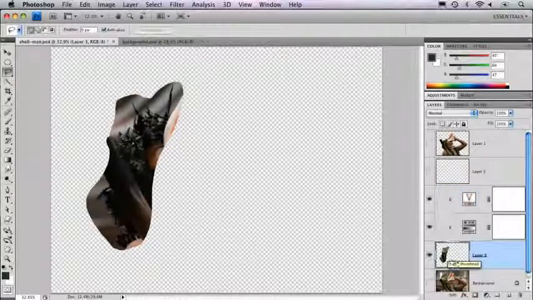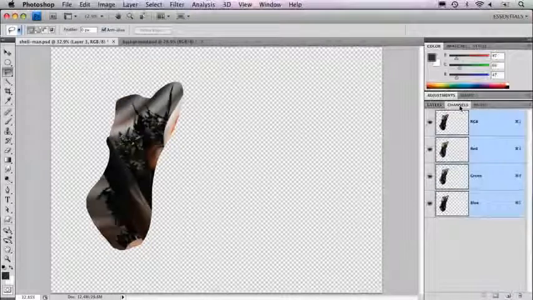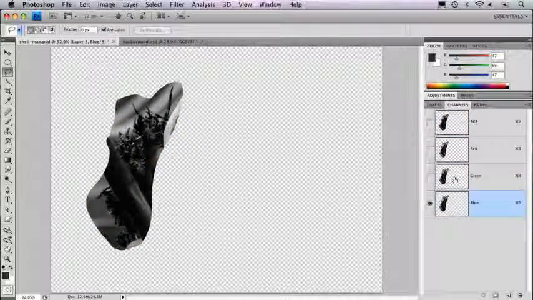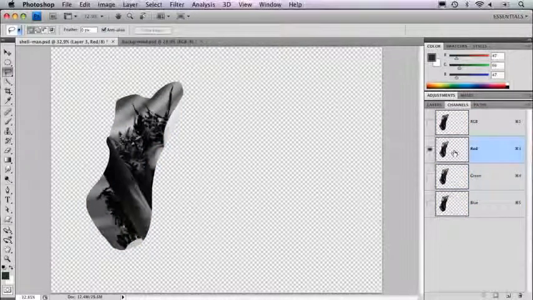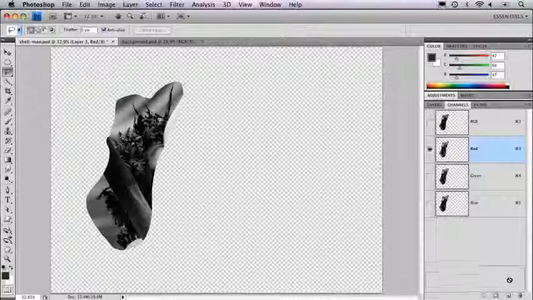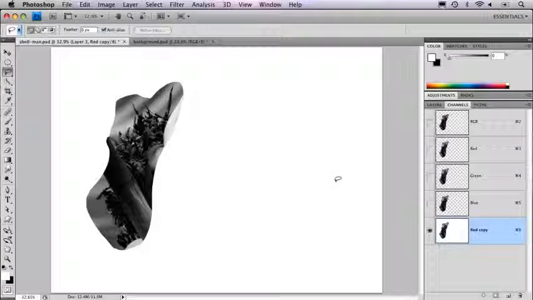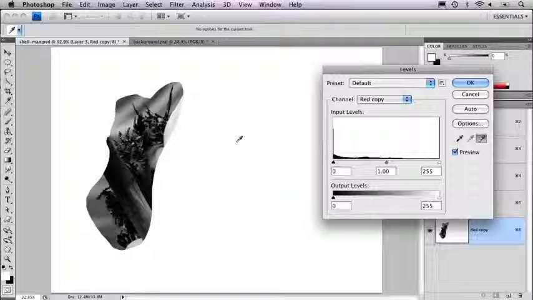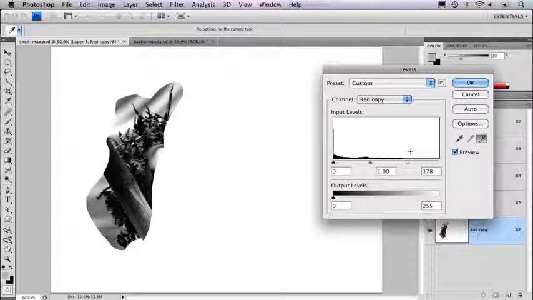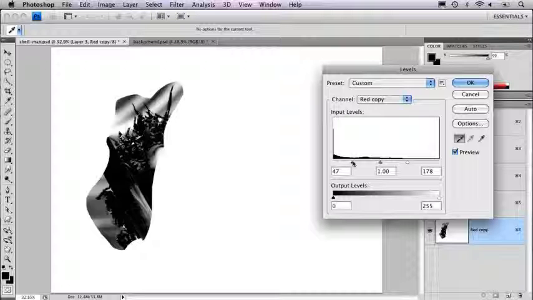For example, click on the layer thumbnail. Now go to our channels palette and see if there's a channel. That red actually looks pretty good, so let's try duplicating that. Use levels and see if we can't push this up a little further. Something like that. It's not bad.